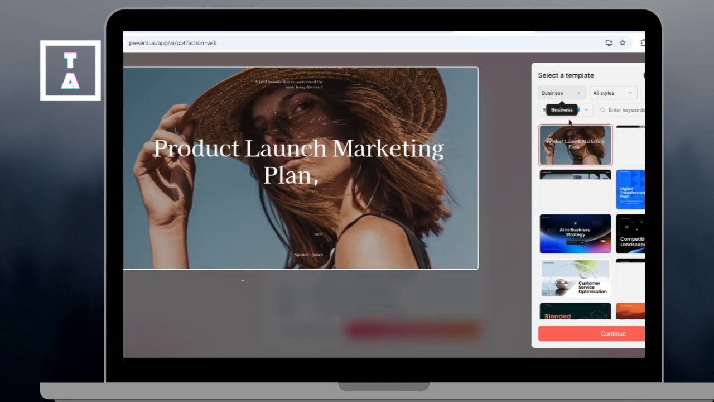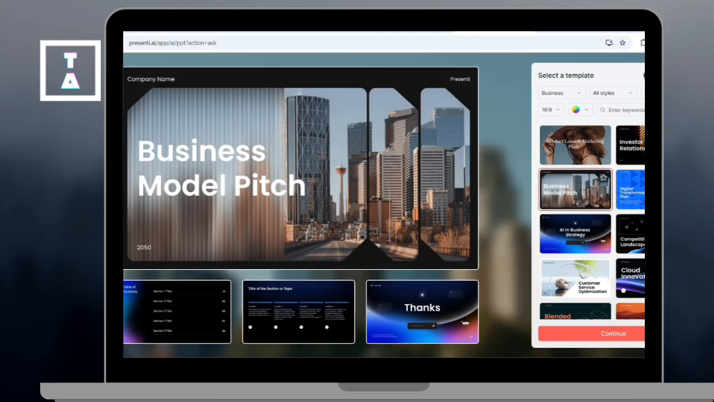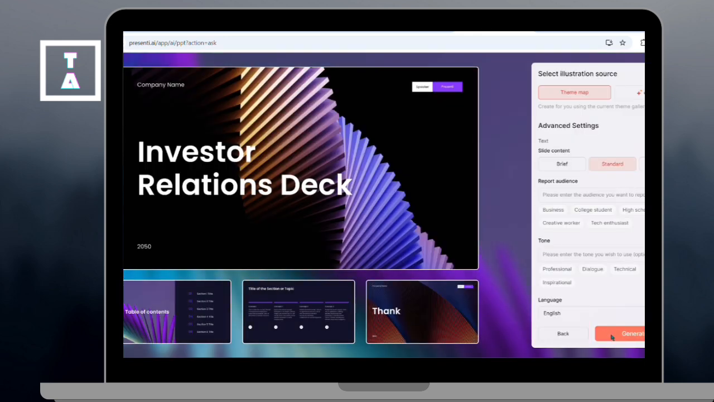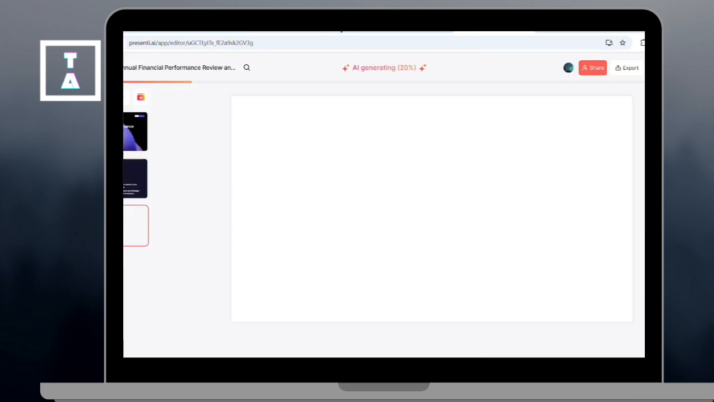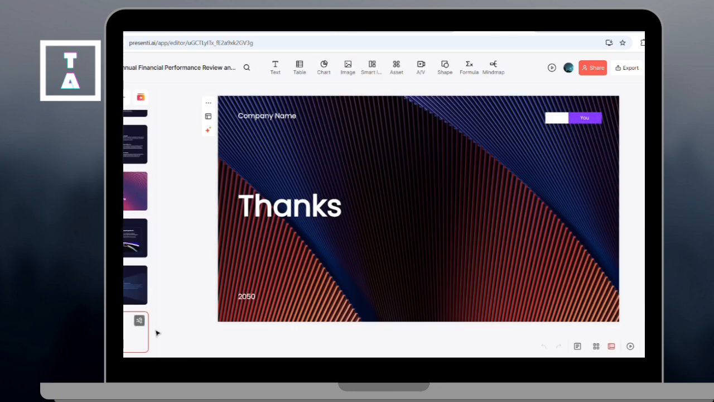Then here you can refine content for investors. You can edit the AI text to include your numbers, funding goals, traction, and team highlights.